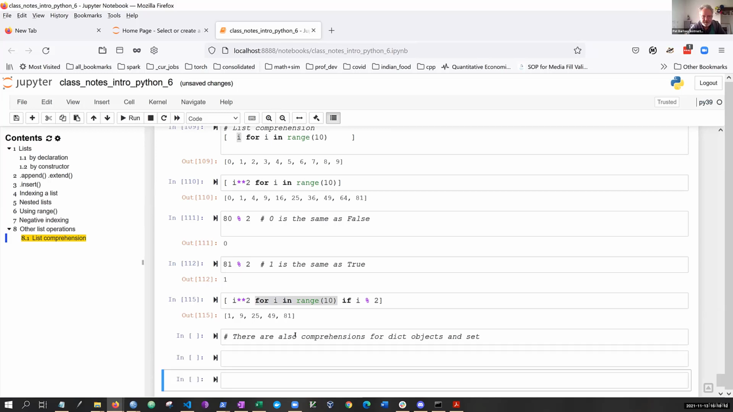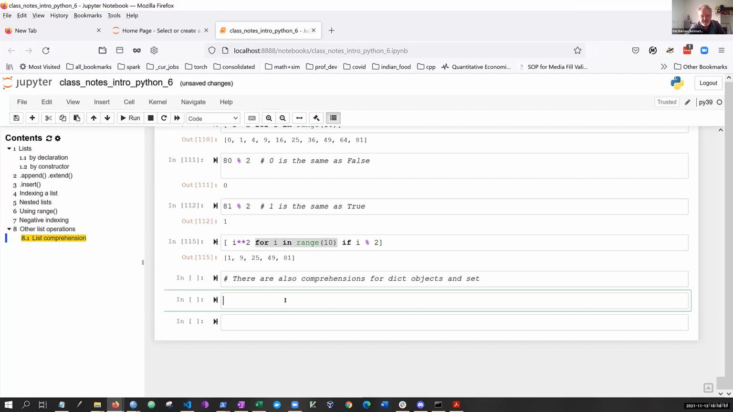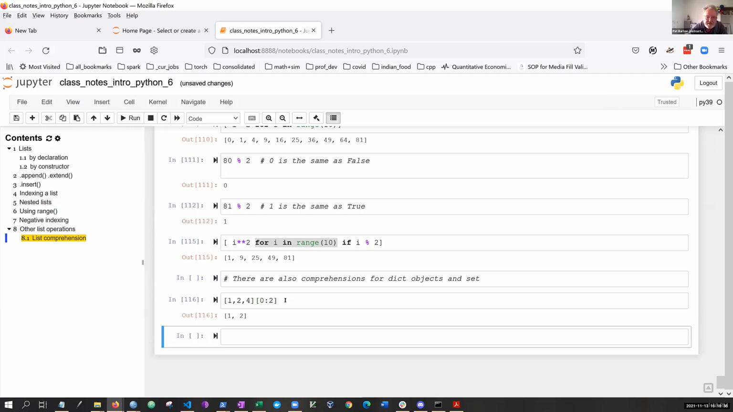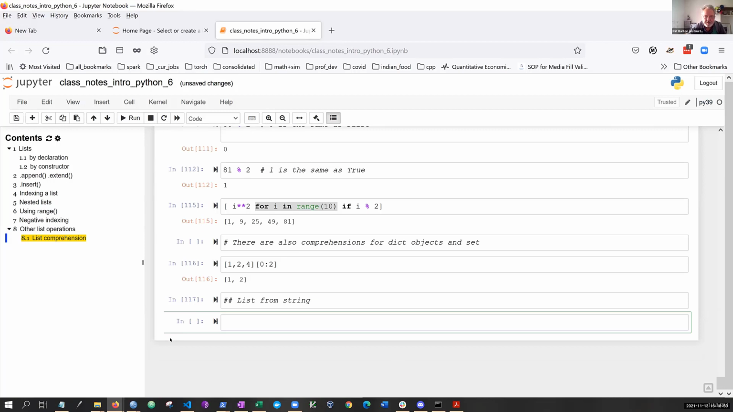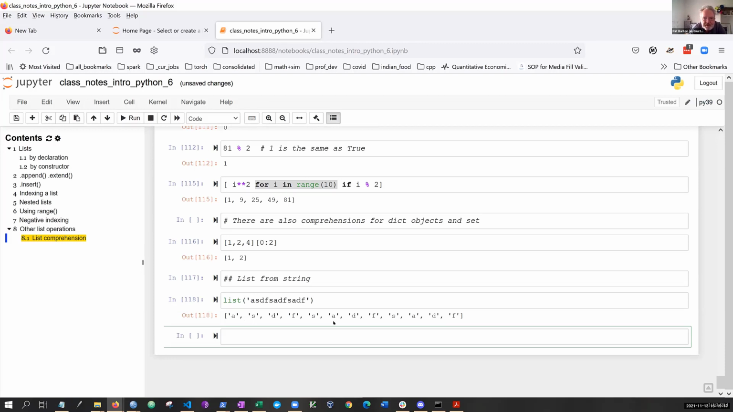There's another way to make a list. Normally speaking, if you do an operation on a list, like 1, 2, 3, 1, 2, 4, and you want to make a slice and go from 0 to 2, you get back a list. And normally if you do something with a string, you get a string back. But it's possible to create a list from a string. Well, we saw one way to do that already: we used list, and then we gave it a string. And this is an iterable object.